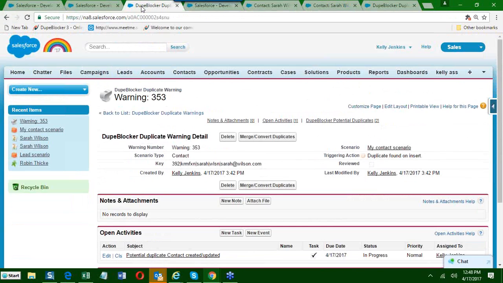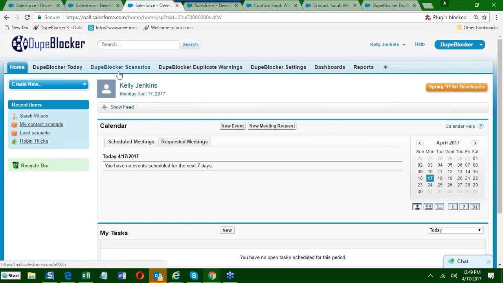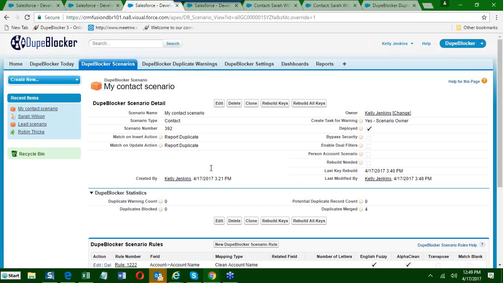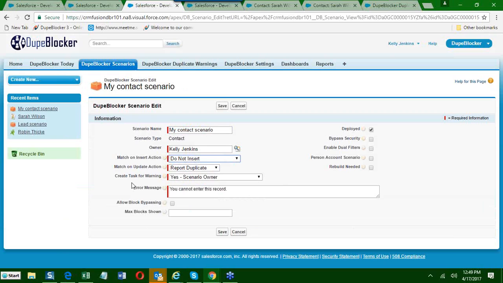Okay, great. Let's go look at another option on an insert. We looked at report duplicate. Let's look at do not insert now. When I choose do not insert, as I mentioned before, the user is going to see you cannot enter this record in red text, and they're going to be provided a link to the existing record.